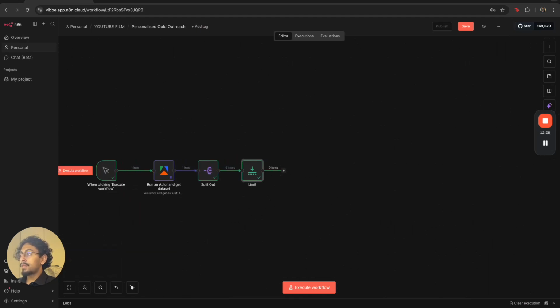Okay, the next thing we're going to do is a loop. Now we want to have a loop because we don't want to feed all 9 items into Firecrawl all at once and tell it to scrape them all, right? We will do it one at a time, one lead at a time.